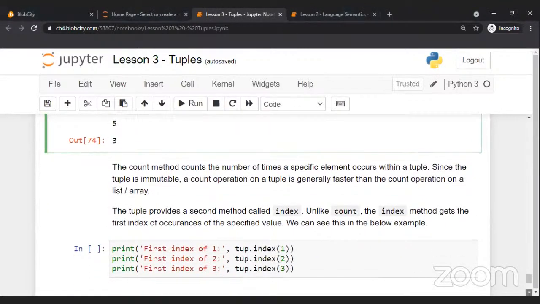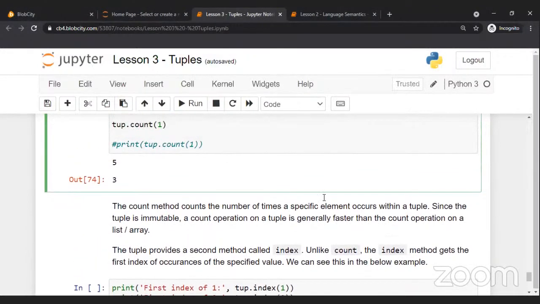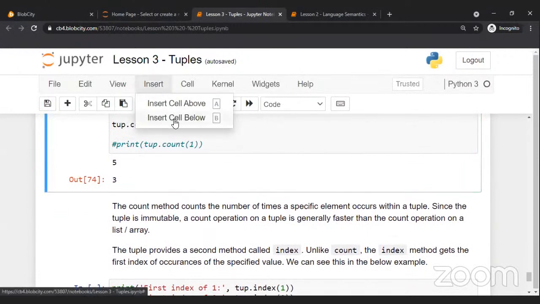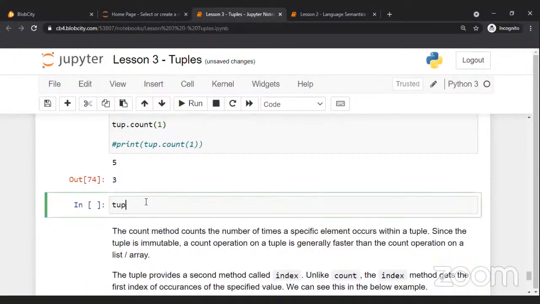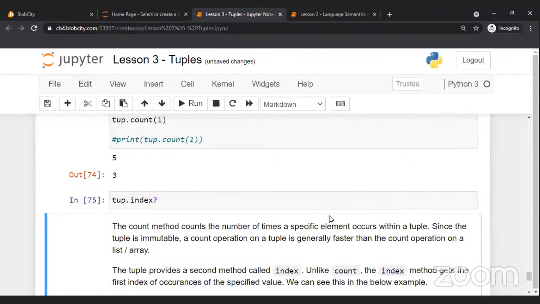So let's go with the index. Now we know what a count method does. What does an index method do? We haven't actually utilized the help for the index. So let's say tup.index. And you can see that we've got 3 arguments to this. So with tup.index, you give a value, you give a start and a stop. So what is this? It returns the first index of value. So let's see what happens in this.